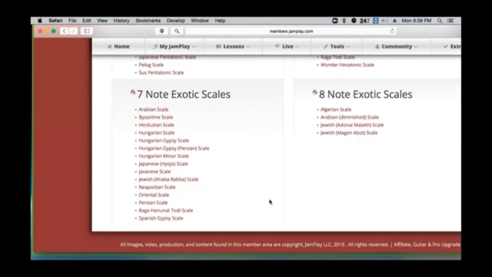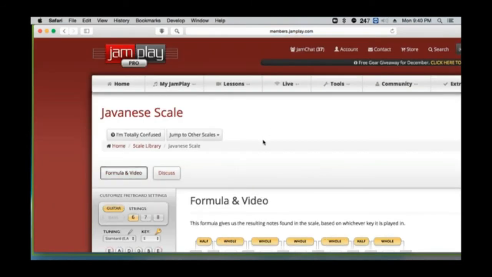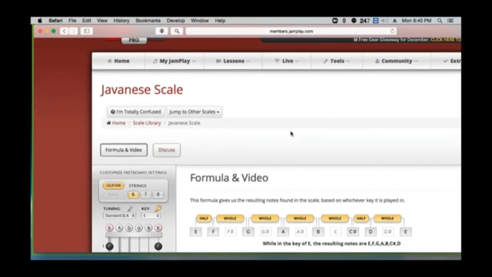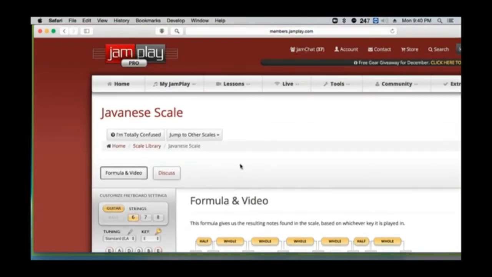Let's just go ahead. Let's see here. Where is Jewish? Let me see. What do we got? Is this a Japanese scale? Let's take a look at that. Oh, Javanese. Sorry. And it explains what the formula is. There's a video that you can play. It will explain the formula to you, and then it shows you how to play the Javanese all over the guitar. So it's insanely comprehensive. Crazy comprehensive. That's the Scale Library.